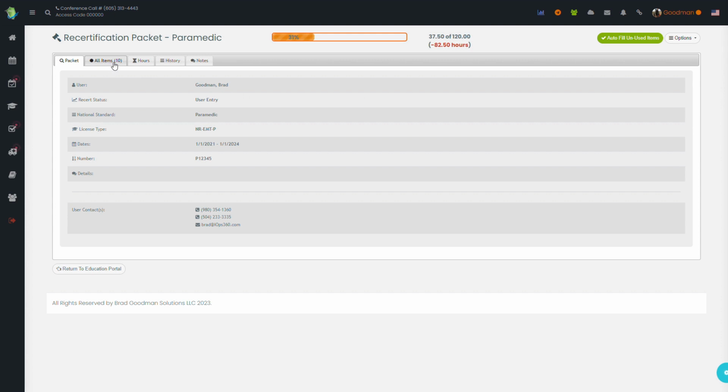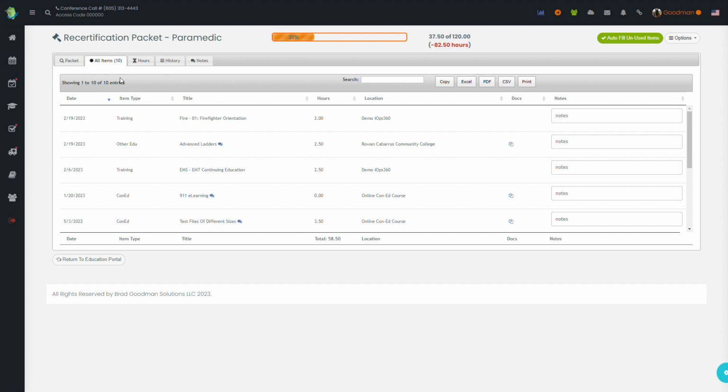Any education that was performed between the start date of your license and the end date will be added into the packet. From here, you can see all of the items in the packet, add any notes that you need to, review those, and if any changes are necessary, contact your training officer for those.